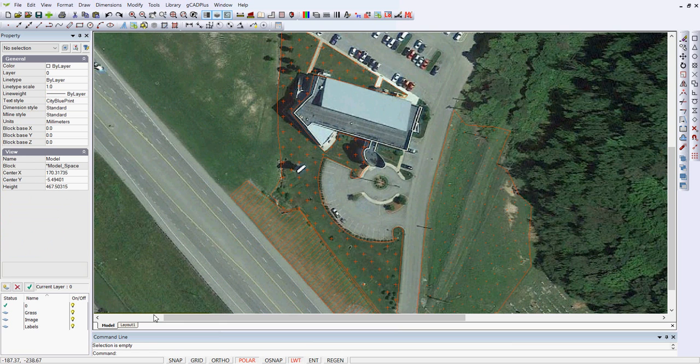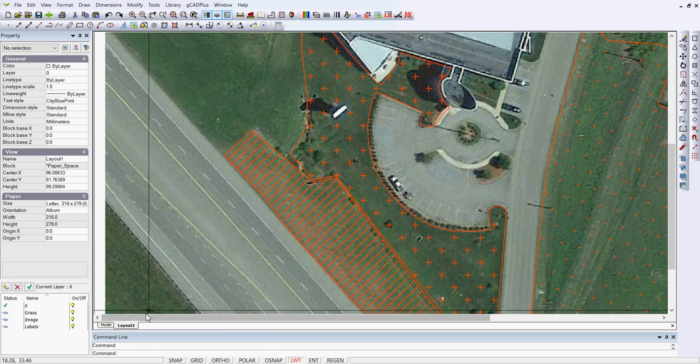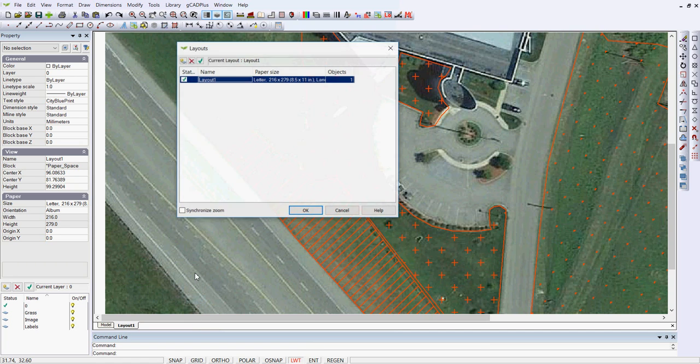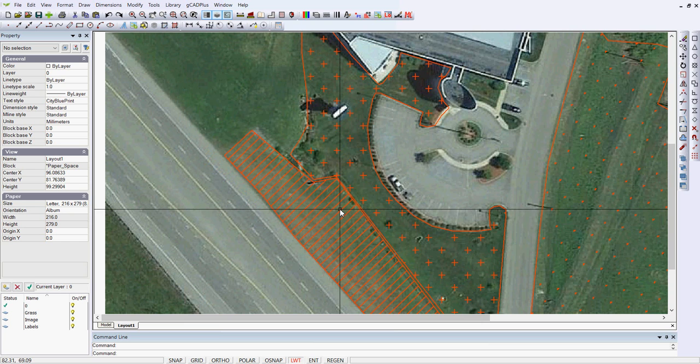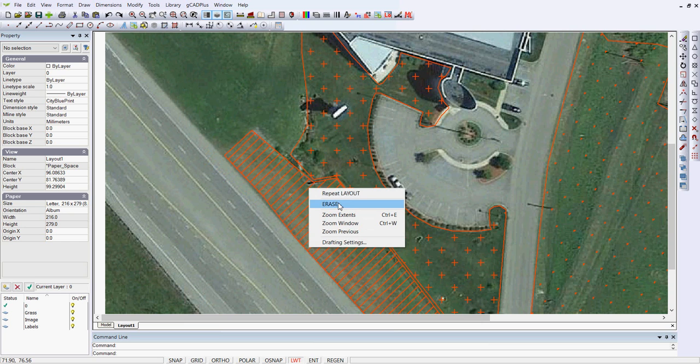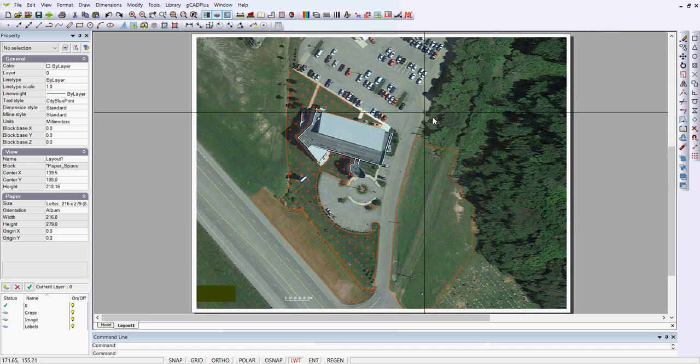Let's move now into a layout space, and if I right click on there, Layouts Manager, you can see that's set to US letter size in landscape format. I'll right click and zoom extend. So there's our final map, and we can print PDF or print whatever we like from layout space. And I think we've achieved our aim.